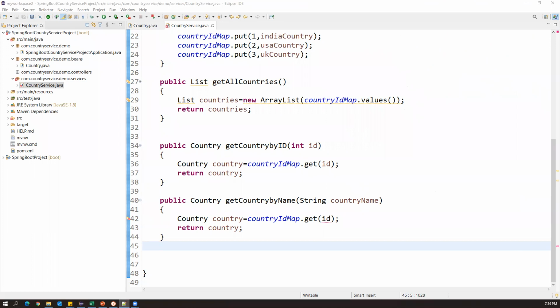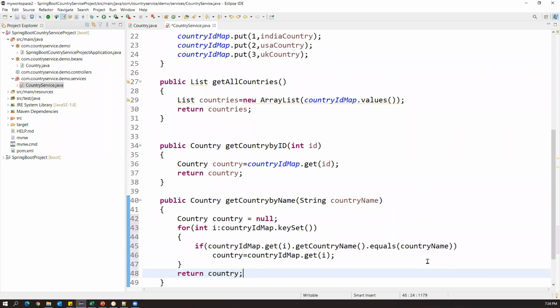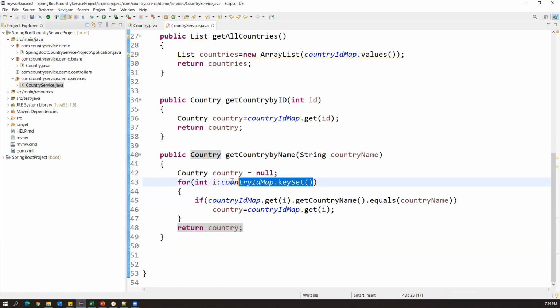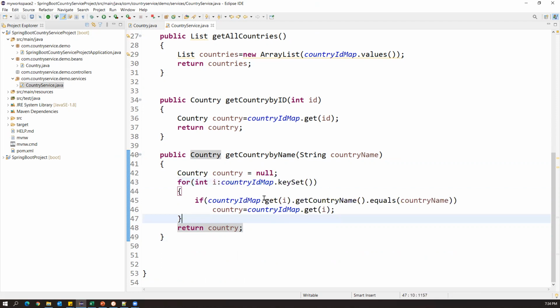So for that, let me just try to write some piece of code here. Now if I look at this, getCountryByName, I'm passing the name of the country, and initially I'm making the country object null, and in this loop I'm using something called keySet of countryIDMap. This is basically hashMap.keySet. What this method will do is return all the keys from the hash map. Let's say 1, 2, 3, 4. These are the keys. So the first key will be stored in this i.